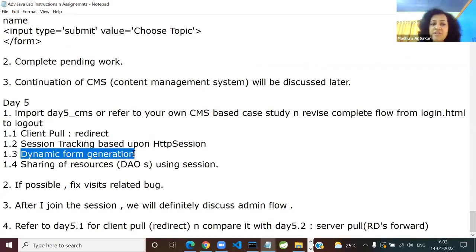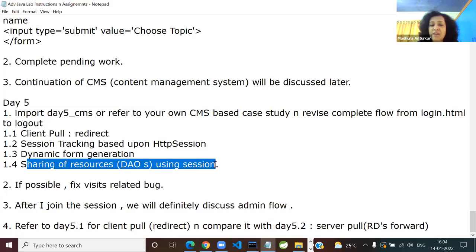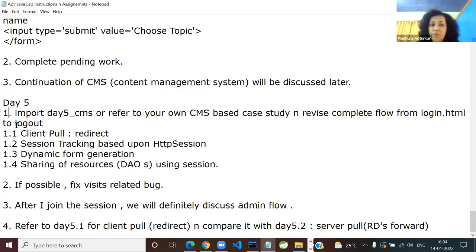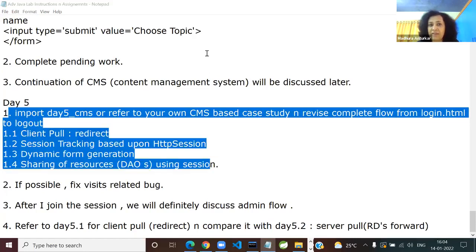How did we do the HTML generation, including form generation, links generation dynamically? And how did we manage the resources of DAOs using the session API? So I want you to tell me frankly, whatever majority says will do. So anyone wants me to revise as I've been revising in last 2 days, or have you understood it? A revision will be good.